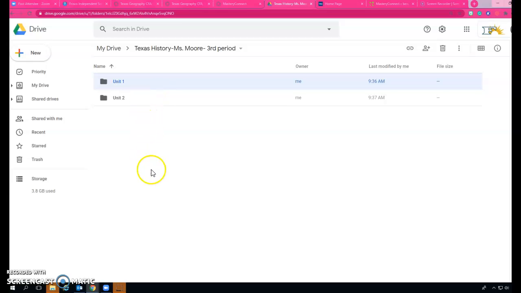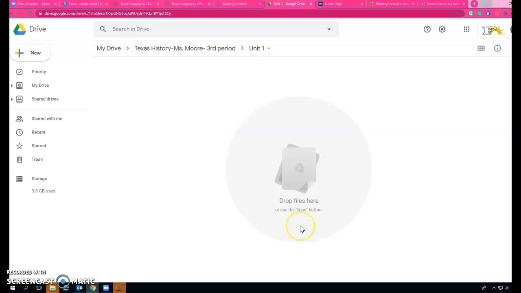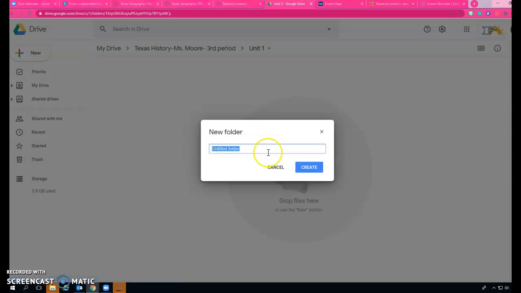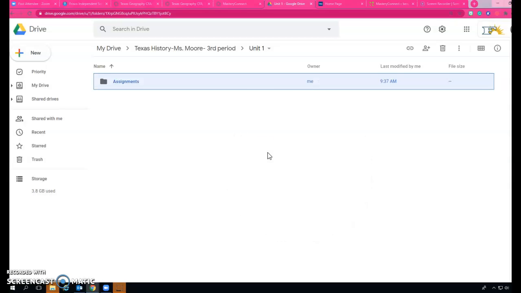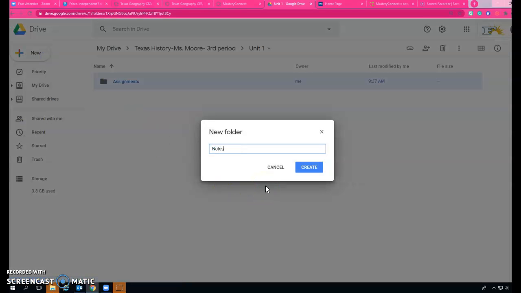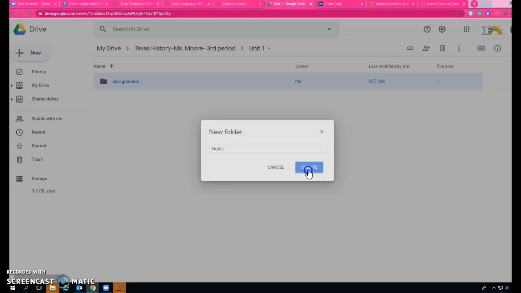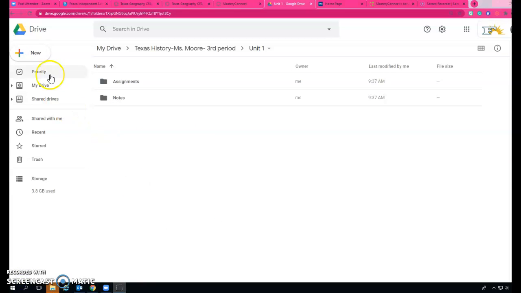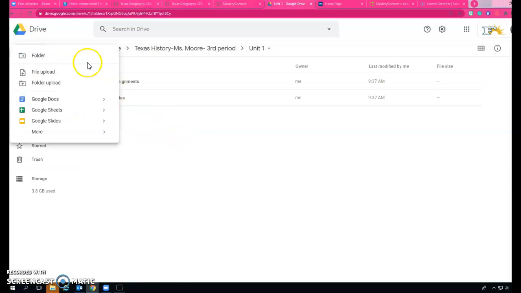Once you have your subfolders complete all the way through Unit 10, you're going to go inside each subfolder. So I'm going to click on Unit 1. And as you can see, there's nothing inside of there yet. You need to create 3 more folders inside of each unit folder. So I'm going to create one folder, and it's going to be titled Assignments, and create. I'm going to create another folder and title it Notes, create, and then the last folder is going to be titled Warm-Ups.